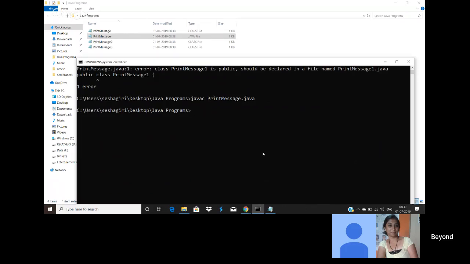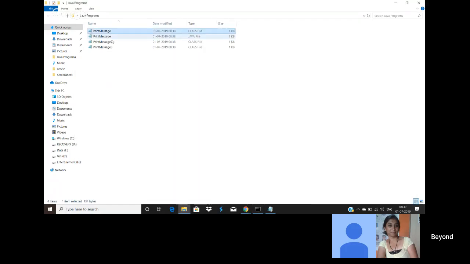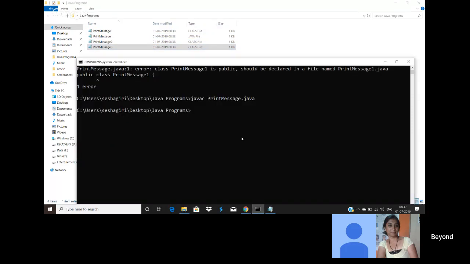How many .class files are generated? Now this is fine, only one class. Can't you see on my desktop? There are 3 .class files: one with printMessage, and 2 and 3. There are 3 .class files generated. Same story: for each class, you'll get 1 .class file.